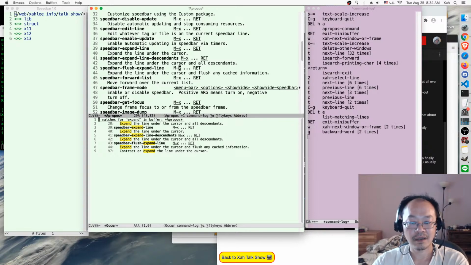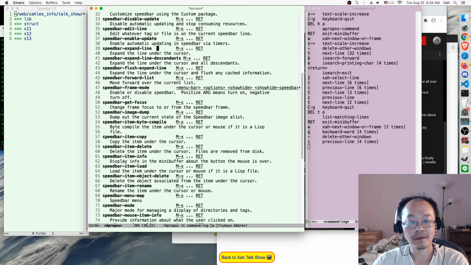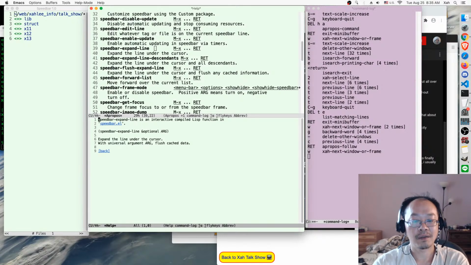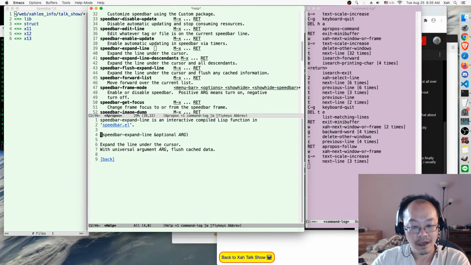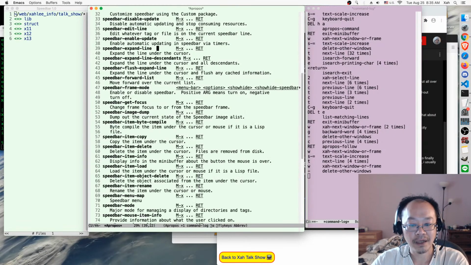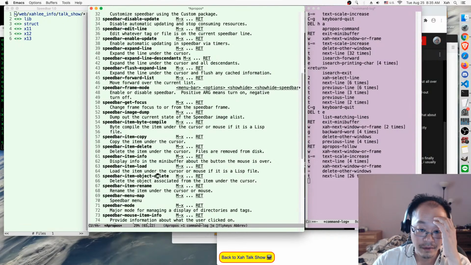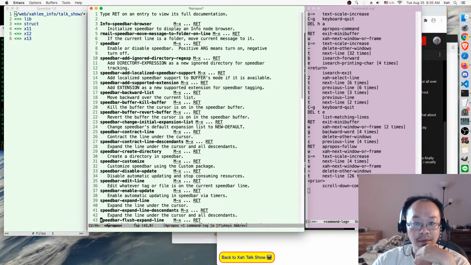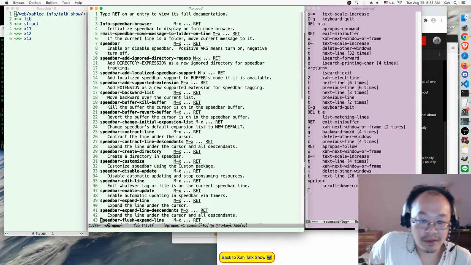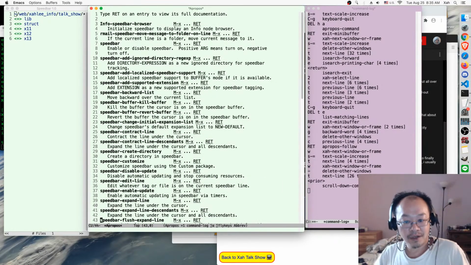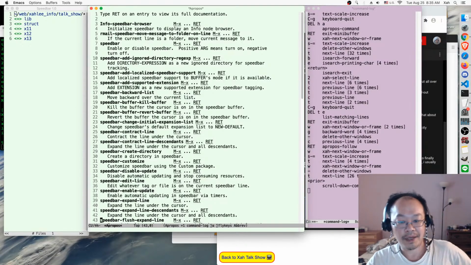So let's look at one of them. Let's look at this one. Speedbar expand line, expand the line under cursor. No, that's not interesting. I want expand all. So far I don't see the command. I'm just going around. This is the typical way I go about learning Emacs stuff.